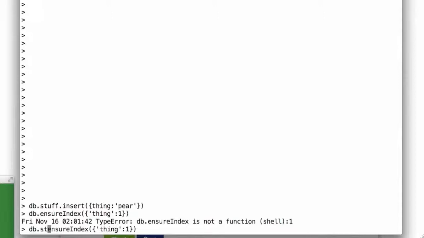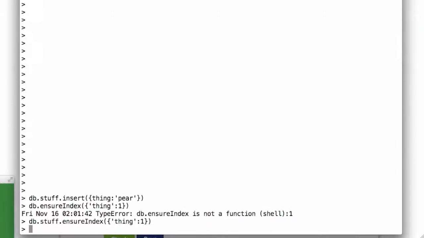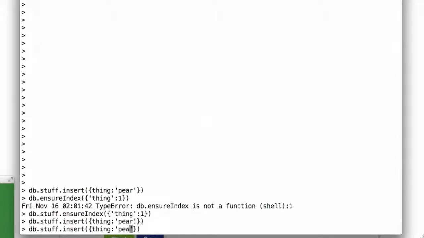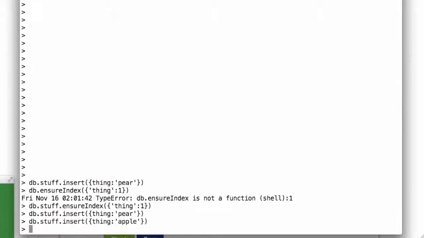Let's create another collection here, db.stuff insert, and I'm going to insert a thing. I'm going to insert a pair, and now I'm going to create an index on this collection. Oops, sorry, mistyped it. Need to have the collection in there. So we created an index on this collection, and I can create multiple items with thing pair. So I'm going to put another one in. It's all good, and I'm going to put one in with thing apple.